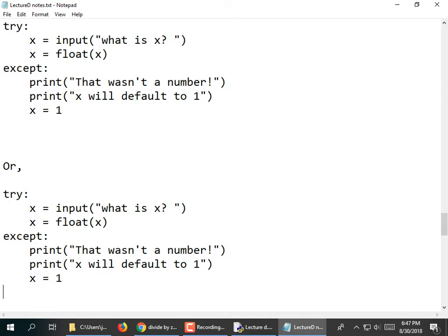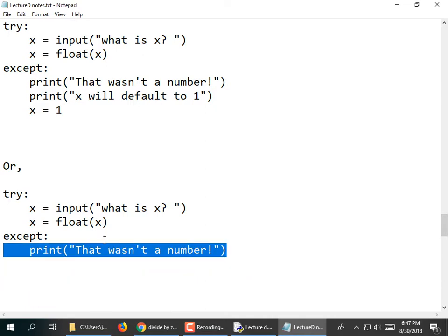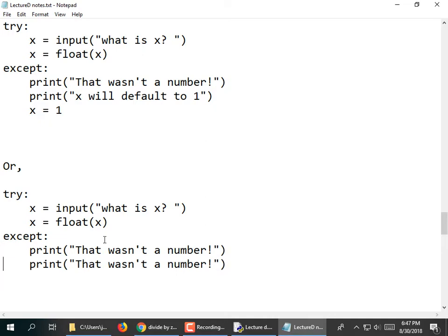Or do that and then just exit. That wasn't a number, ending the program, and then exit. I pretty much want you to write programs that do not crash if bad numbers were entered. Better put a default in it or loop to make them enter good data.